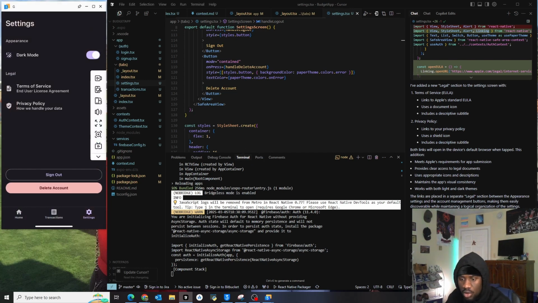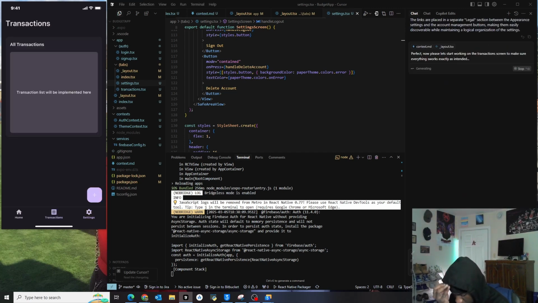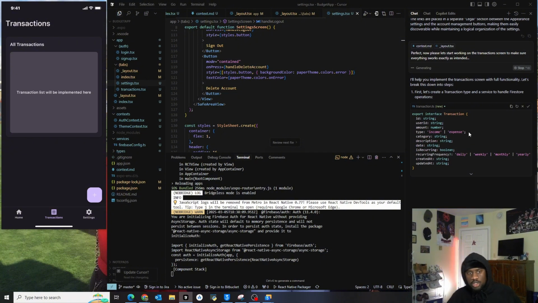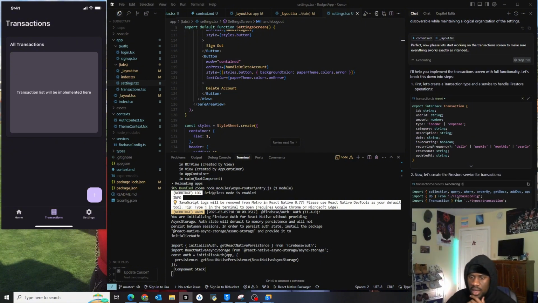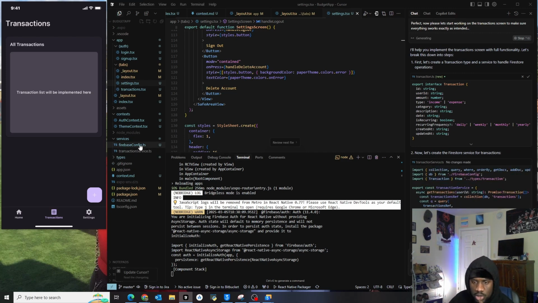Next, I'll say perfect. Now, please, let's start working on the transactions screen to make sure everything works exactly as intended. So now we are going to come here, because this is not working. When I click the button right there, it's not working. But right now it's going to start helping us set up the transaction screen. And it says now create a Firestore service for transactions. So it's going to create a service here.